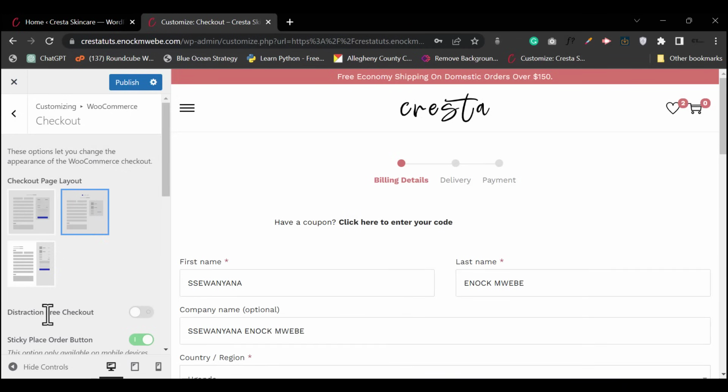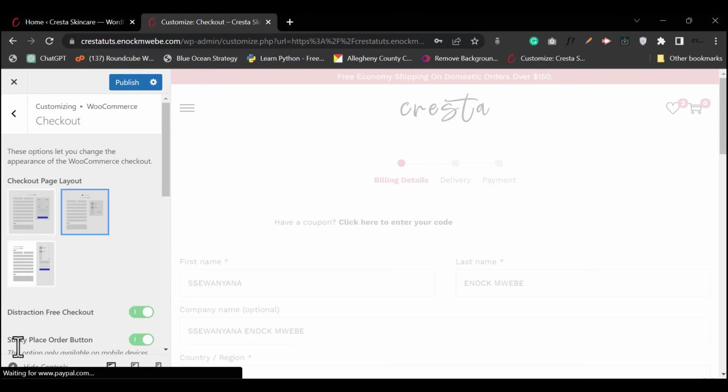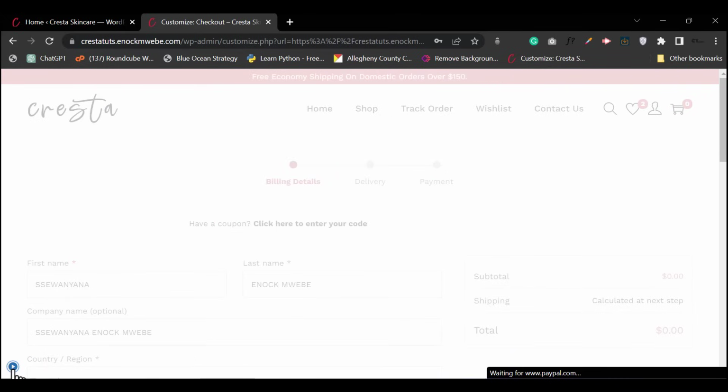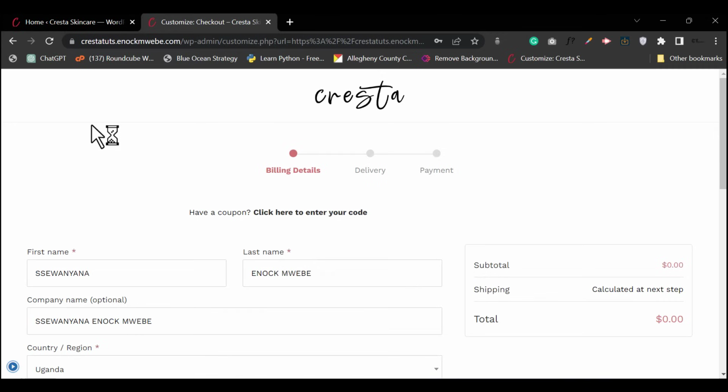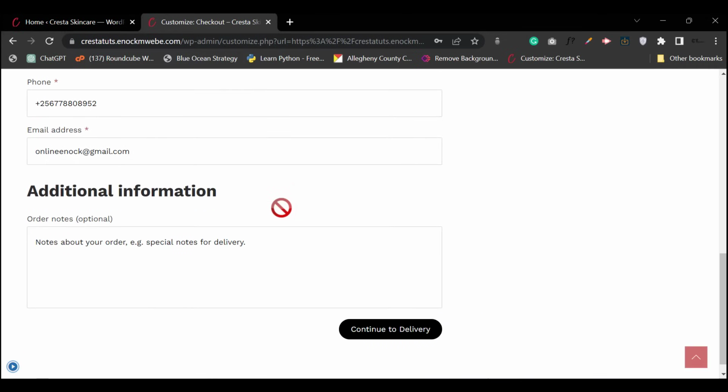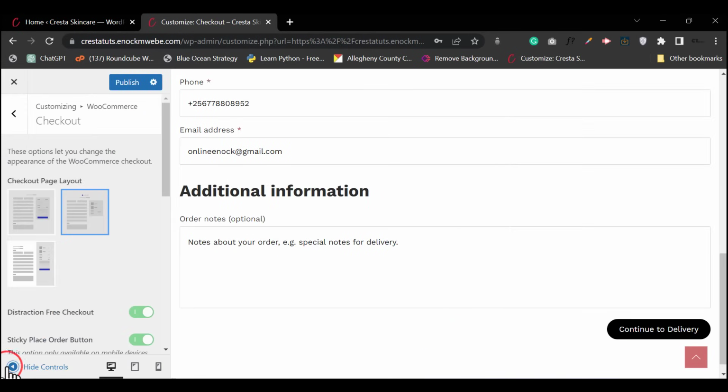I'm gonna enable this distraction free checkout. And what's that gonna do? It's gonna remove these headers right here. Yeah, so that a client is really focused on checking out, which I think is a good thing. Okay, then we'll add these extra steps, which I also think is nice. So I'm gonna click publish.